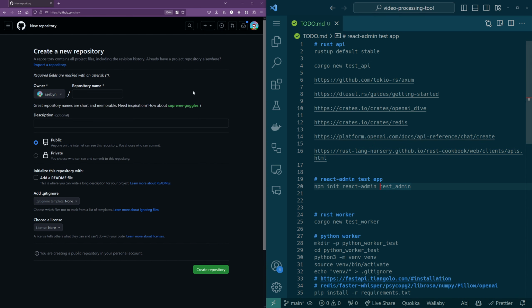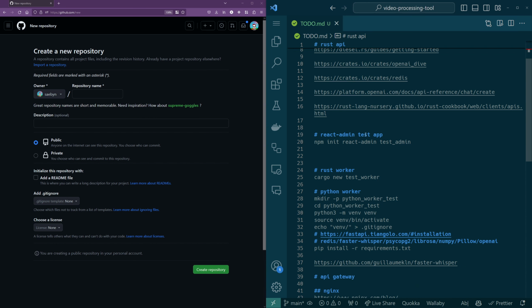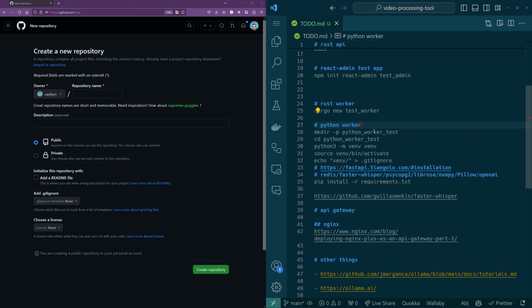And so what I thought I would do is just start from scratch. I have some example code from the Django project, and we have the React component from last week, but otherwise we're just gonna figure out how to set up a test API with Rust and some of these things, Diesel and Axum, and add on to that from there. We may end up making a Python worker here.